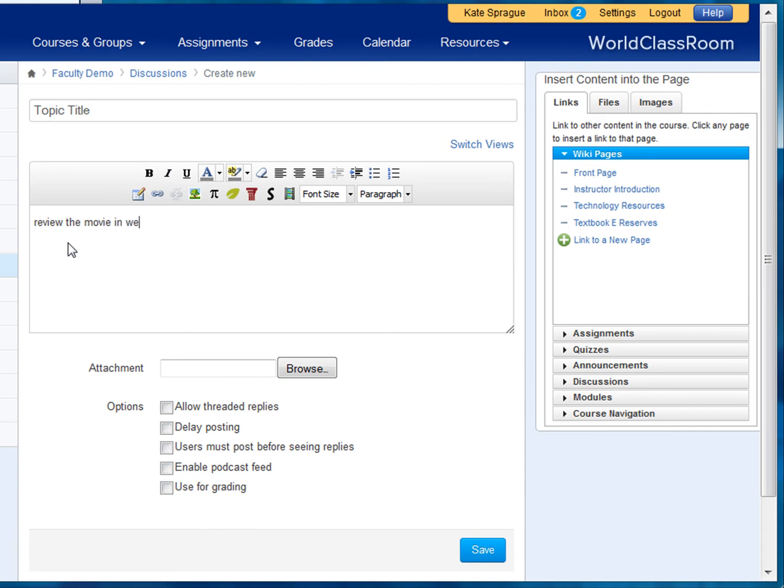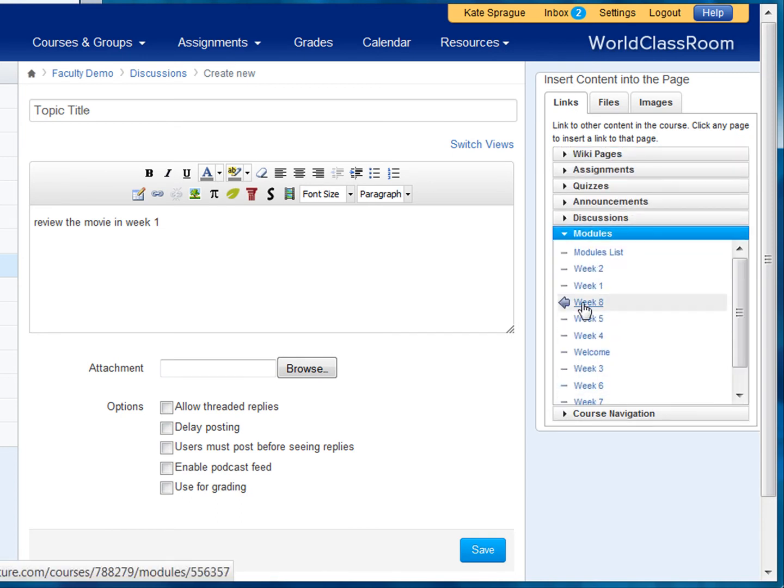If, for instance, you want them to review the movie in week 1, you can actually link that week 1 module into your discussion by coming over to the right hand side. You're under links, click modules, click week 1, and it automatically goes into your discussion as a link for the students, so they don't have to go back into the week 1 if they're looking at their discussion topics through their discussions. You can also upload media, which would mean any kind of audio or video file. You can create it within Canvas, or you can upload something that you've already pre-recorded.